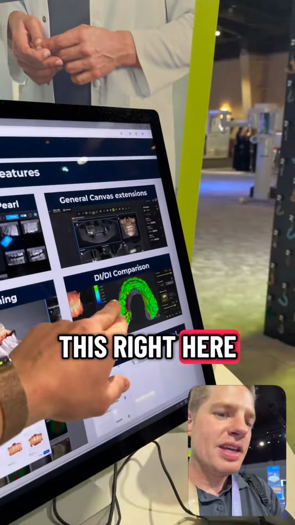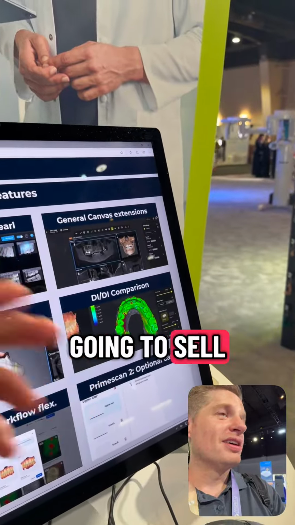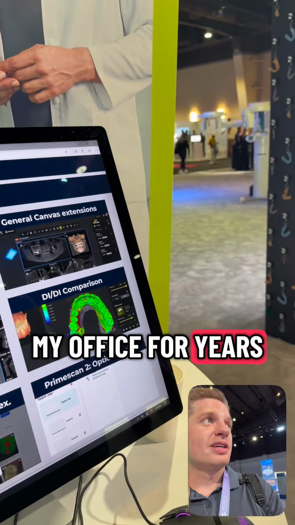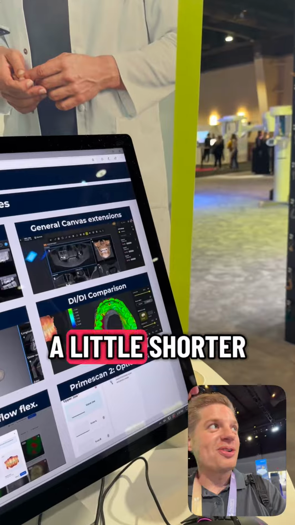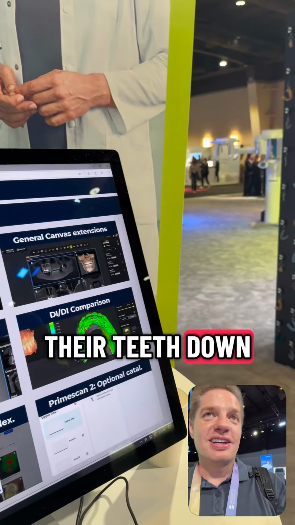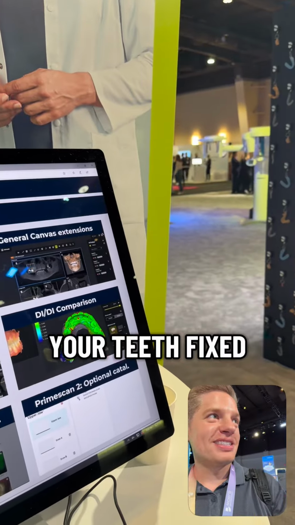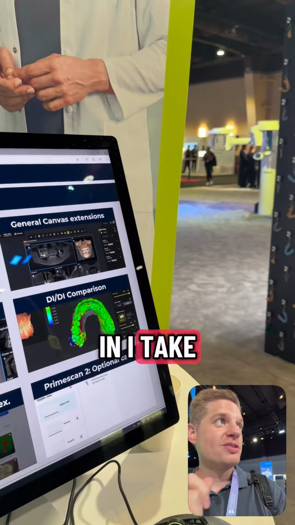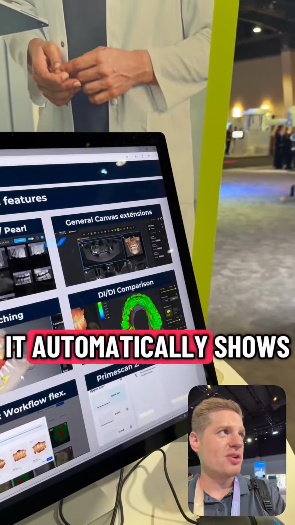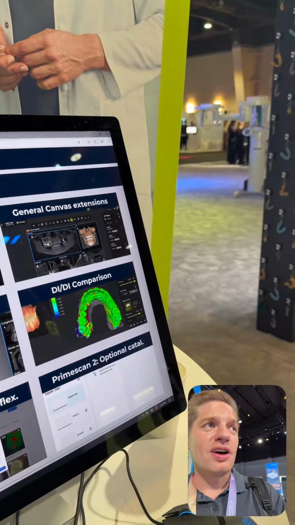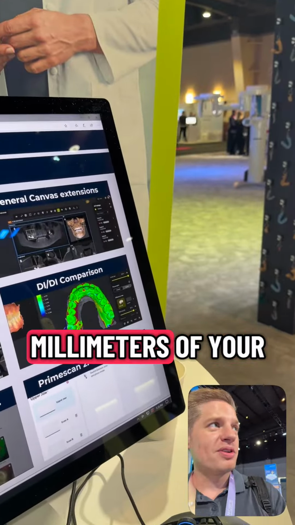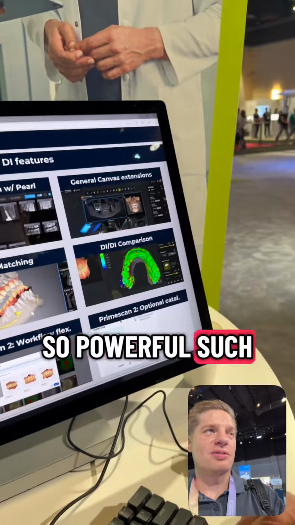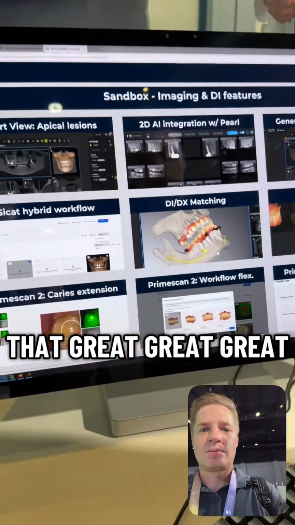This right here is what is going to sell a full mouth rehab on a patient. I have patients that come to my office for years, and every year their teeth get a little shorter as they're grinding their teeth down. And I say, hey, John, you got to get your teeth fixed. But imagine, I took a scan a few years back, and John comes in, I take a new scan, and it automatically shows the comparison. And I can say, hey, John, you've lost 2.35 millimeters of your enamel in 2 years. Here's the data. Such a powerful tool. Very excited for that. Great that you liked it.